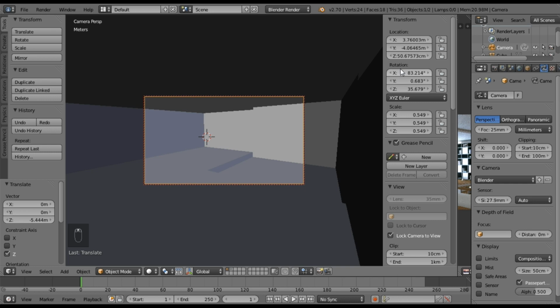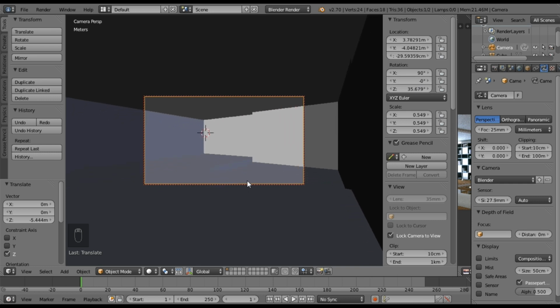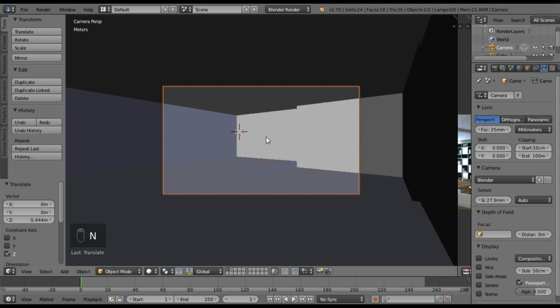For your camera rotation, for architecture or interior design, you usually want your X to be at a 90-degree angle and your Y to be at a 0. So if you can get that set up and then just move your camera with the shift middle mouse button, get it where you want it to be. Alright, that's good enough for now. We can change things as we need.